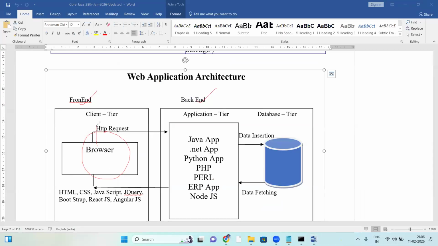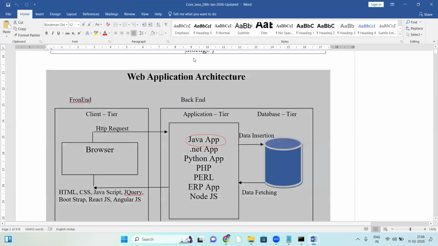The registration form data is posted to the backend. At the backend, the application takes the data and stores it in the database. In reverse, data is fetched from the database and presented to the front end. The browser environment is the front end. At the back end, we have application development and the database, and Java comes here. So what is Java? Java is a backend software.